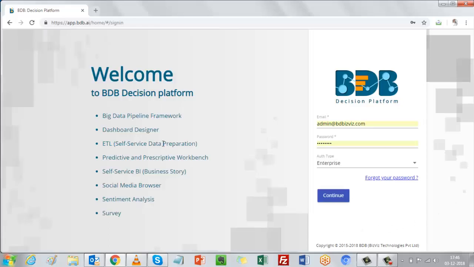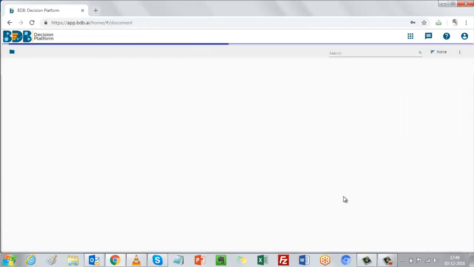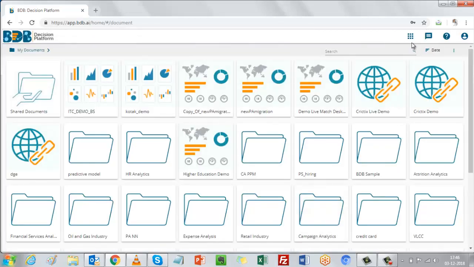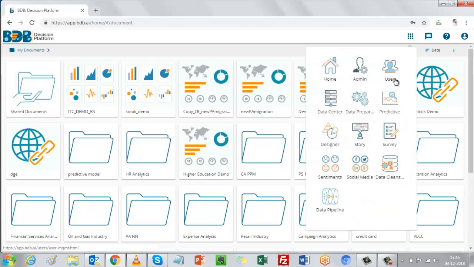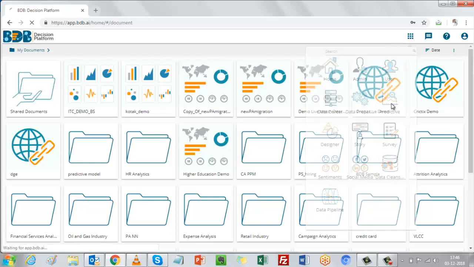We go into the welcome screen of BDB Decision Platform, continue, and as we continue we are logged inside the platform. In the apps menu we see the Predictive Workbench.